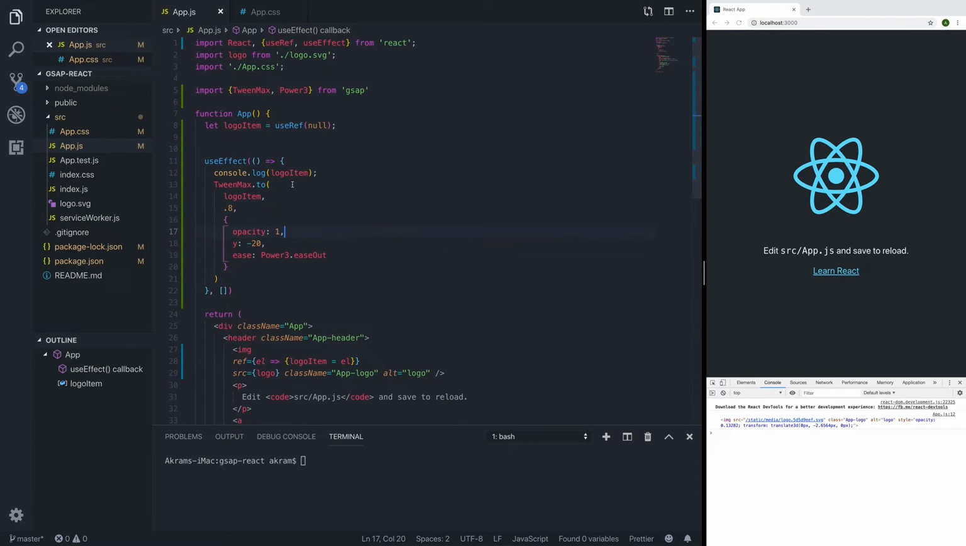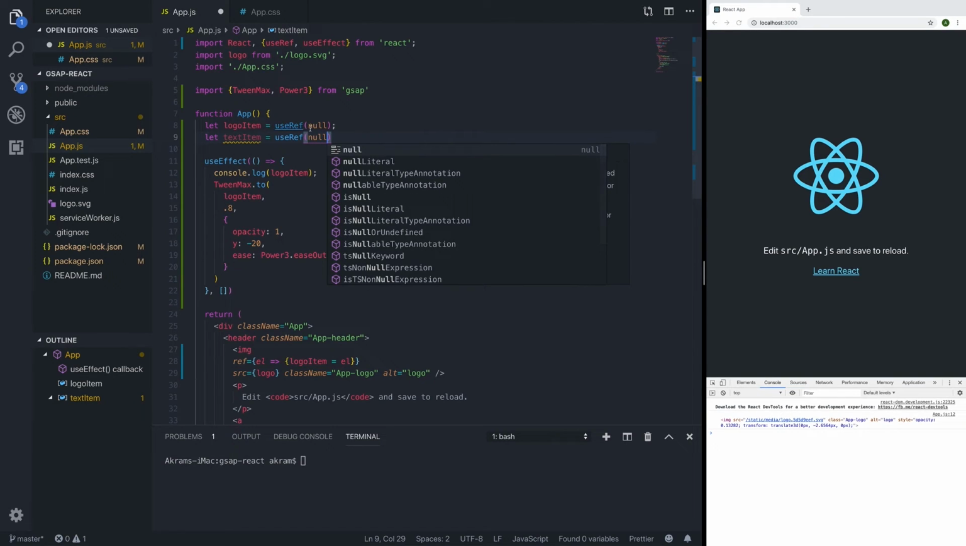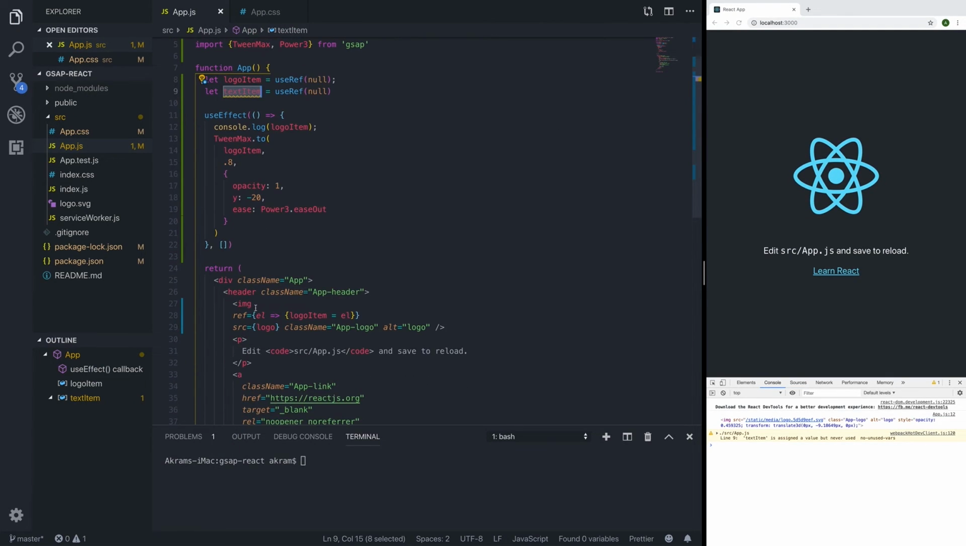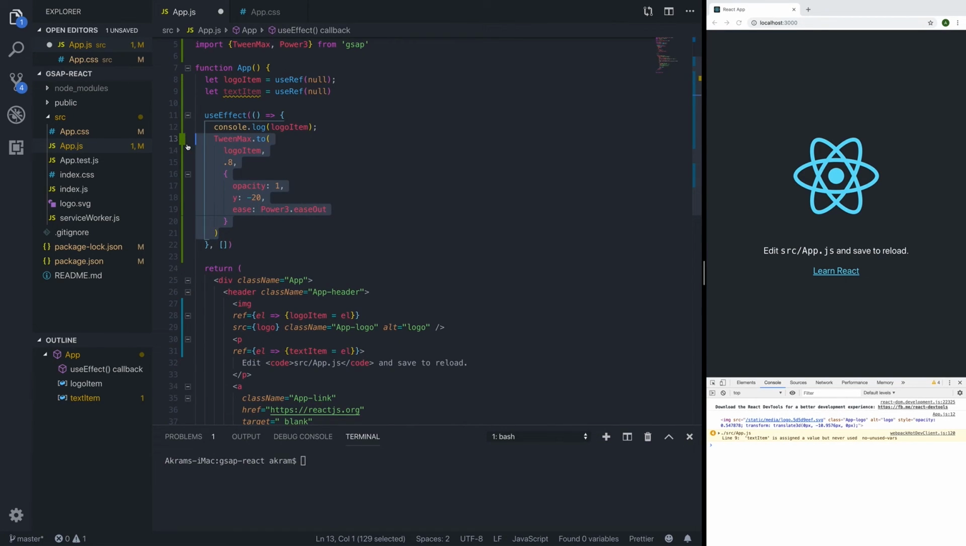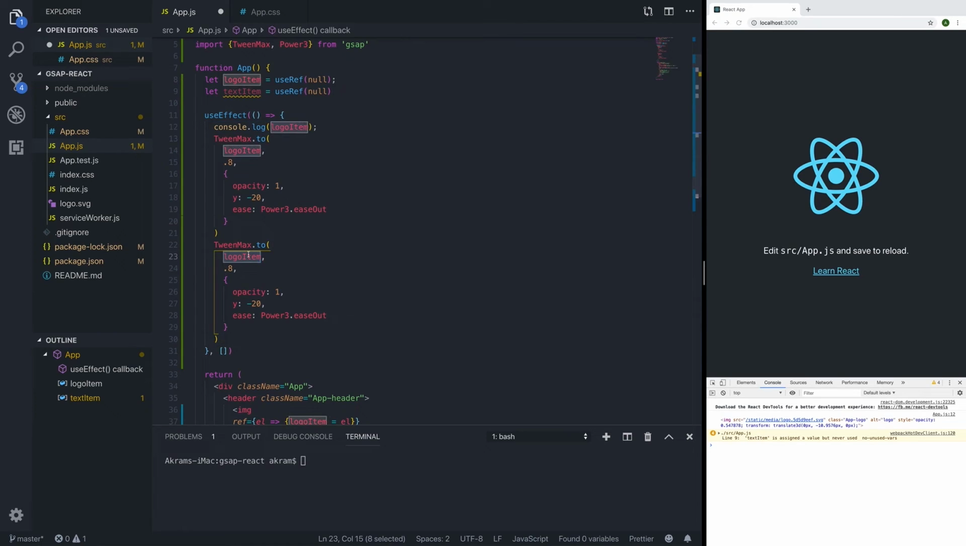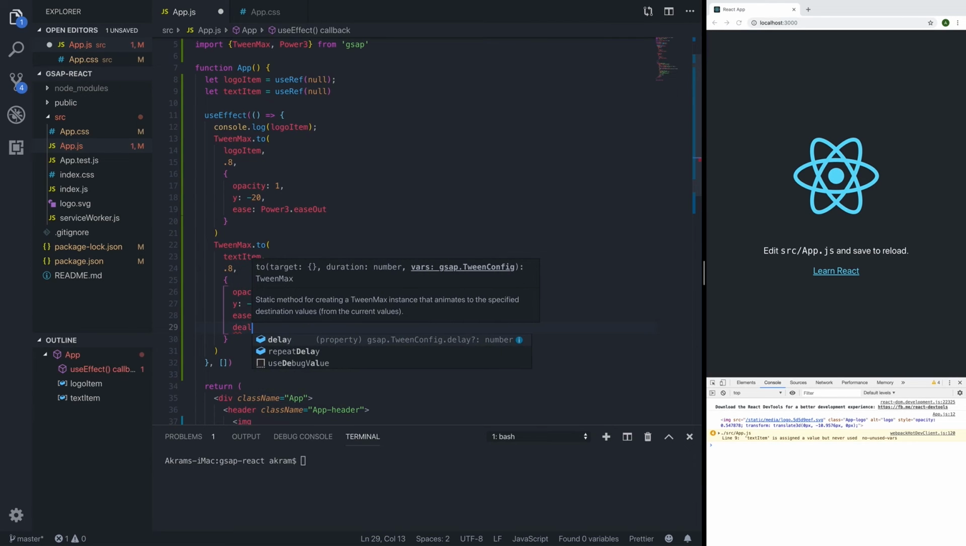What we could do next is replicate this for our paragraph text. To follow those exact same steps, we need to create a new variable, and in this case we'll call it text item, and we'll use ref and set that to null as well. What we need to do in our p tag is add a ref attribute, the same exact thing that we did earlier. Now we can also copy the animation that we created earlier, switch out the logo item for text item, and let's add one more thing. Let's add a delay of 0.2. Go ahead and save that.